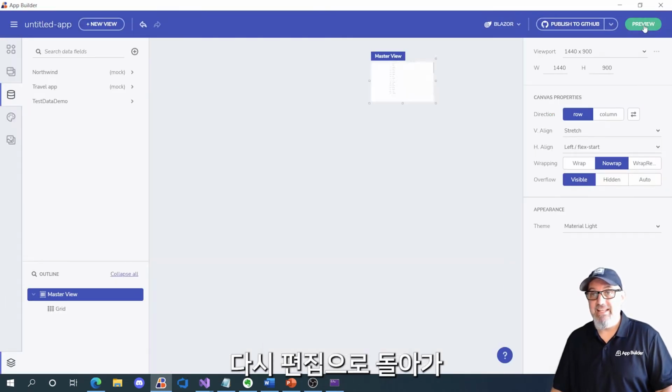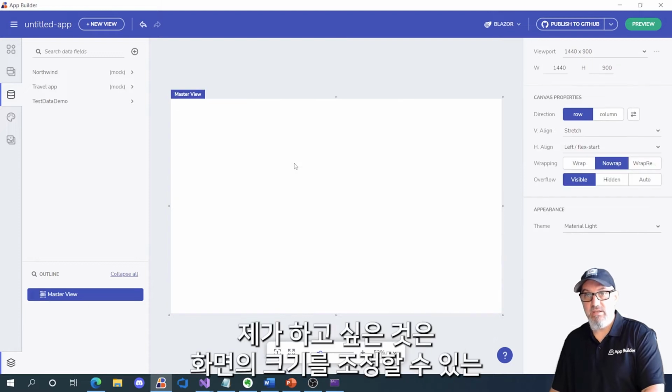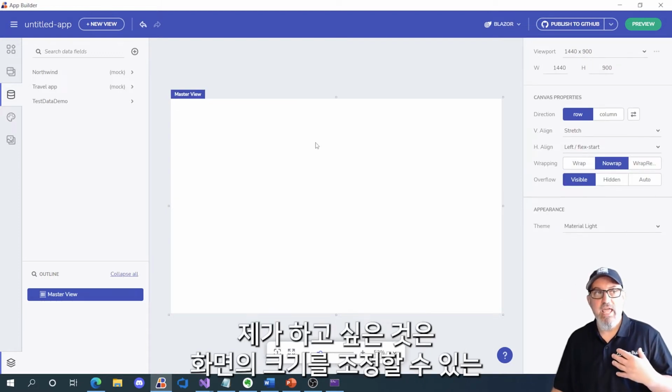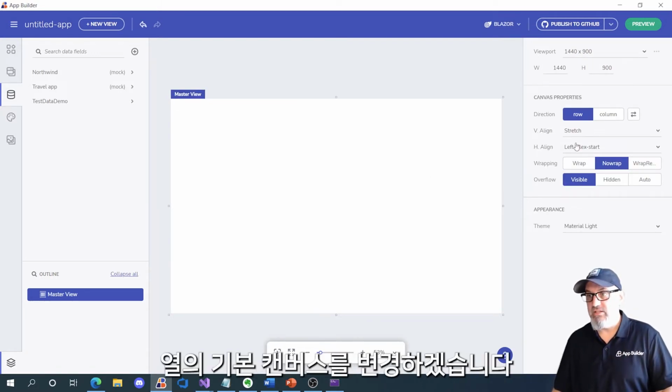So let me go back to edit. I'm going to delete this grid. And what I want to do is create a resizable layout for this screen. So I'm going to change my base canvas to a column.